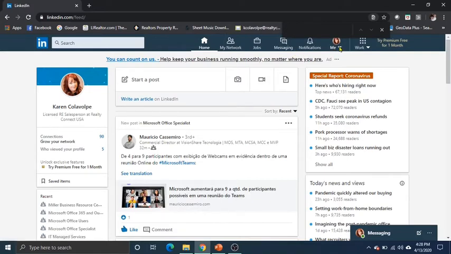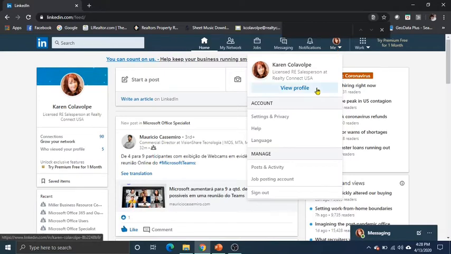When I click on Me, this is where I can go directly to my profile if I want to make any kind of editing, my account settings, and how I can manage parts of my account. At the bottom is where I could sign out.